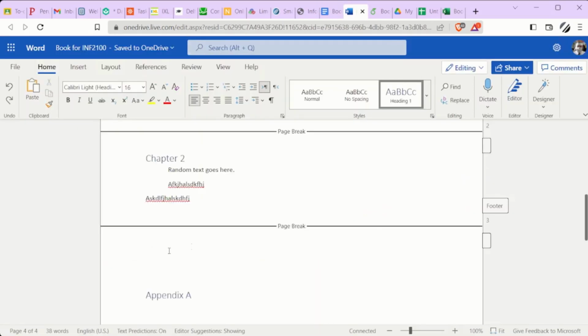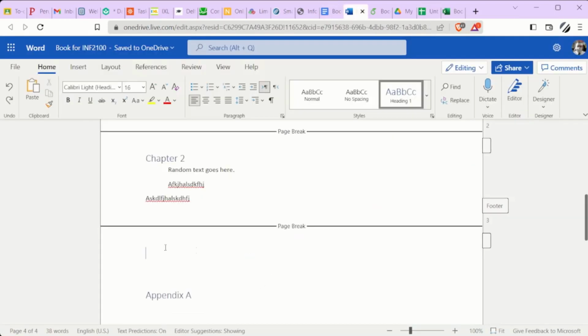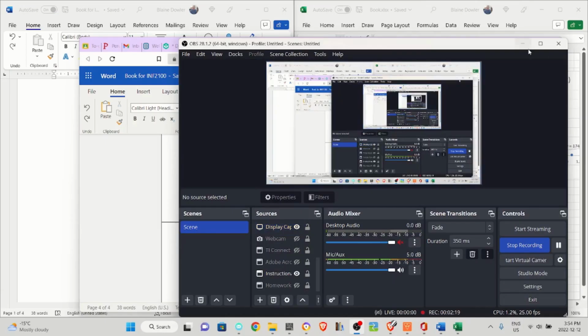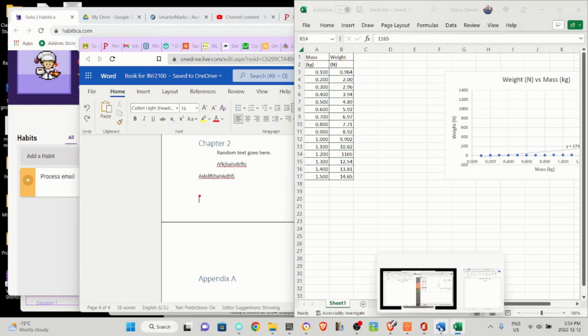Word should be similar, where we can take something in the spreadsheet and paste it in the Word document, but we need the paste special command. That paste special command does not exist in the web version. So again, we're going to have to go to our installed versions here.